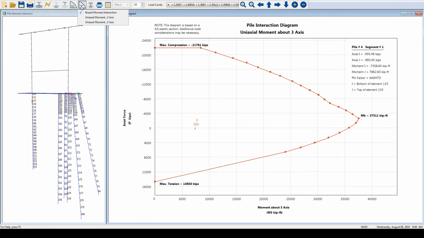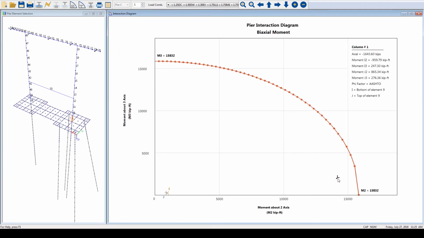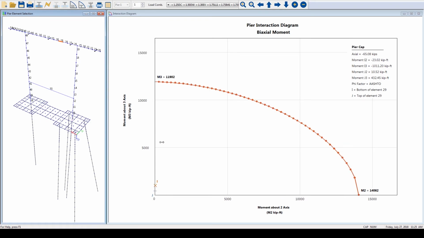Pier interaction. As with the pile interaction option, we can view similar features for the pier cap and columns. For the pier cap, bending occurs primarily about the local 3-axis, as evidenced by viewing the interaction diagram.